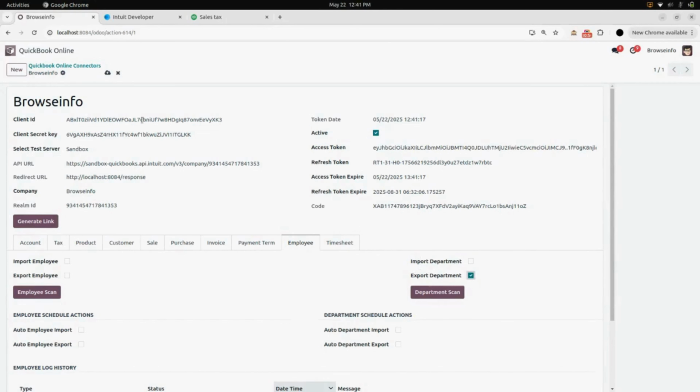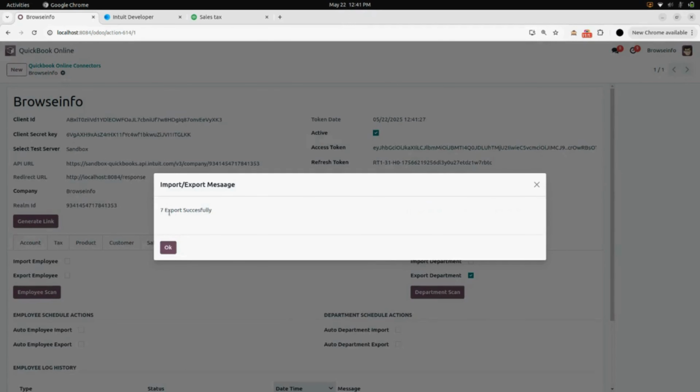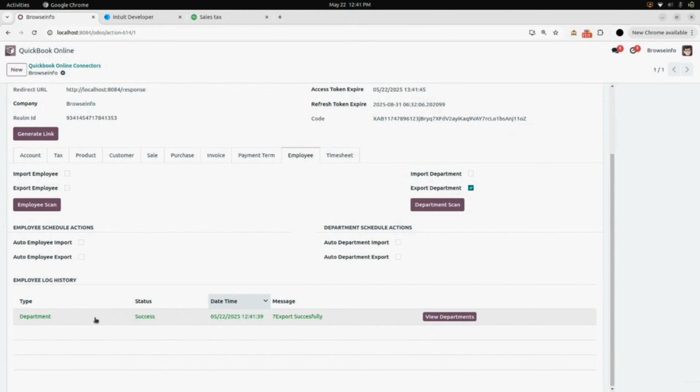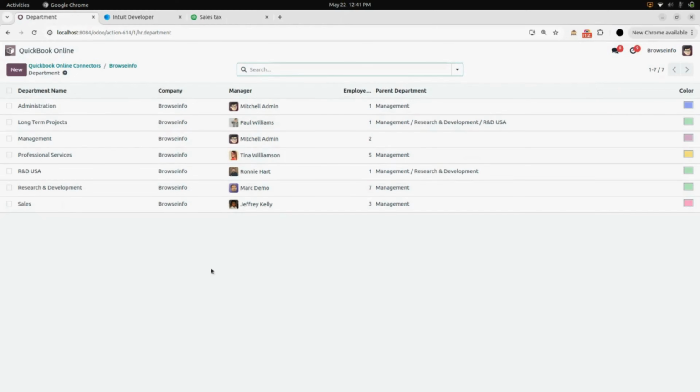So now we are going to export some departments into QuickBooks. So enable the export department checkbox and click on department scan. Here you can see the departments are being exported. In here it will take some time as there are so many departments. So here you can see 7 departments are exported successfully, and in the log also, by clicking on view department you can see all the departments which are exported into QuickBooks from Odoo.